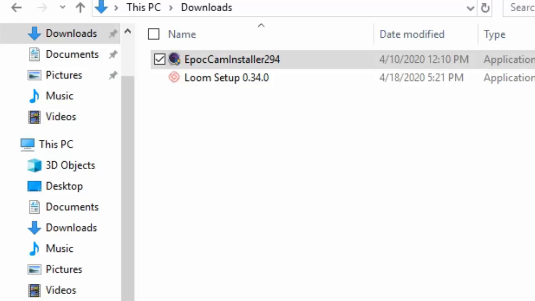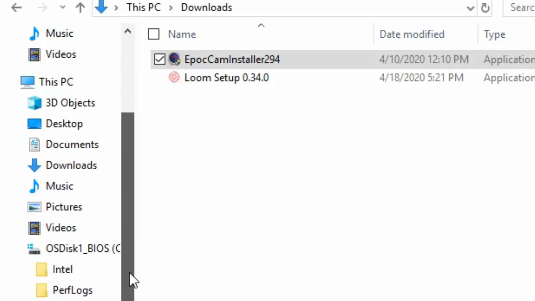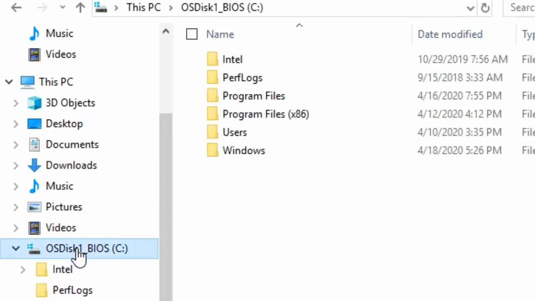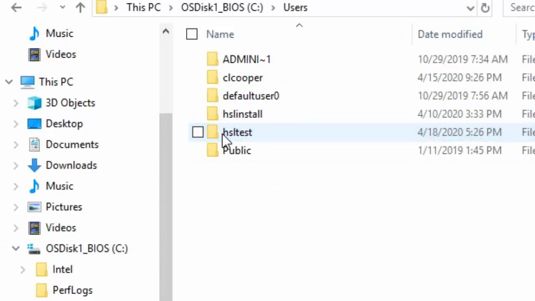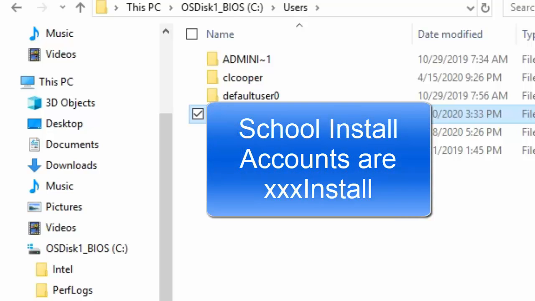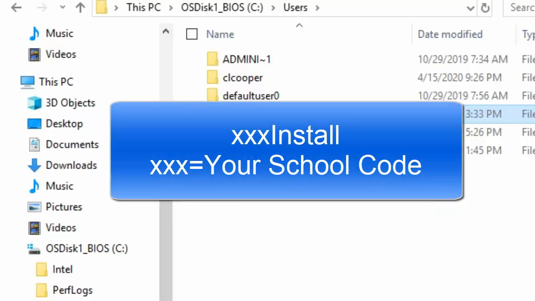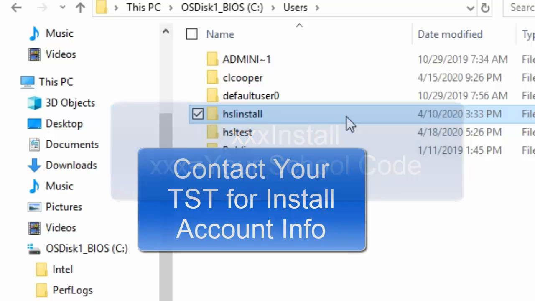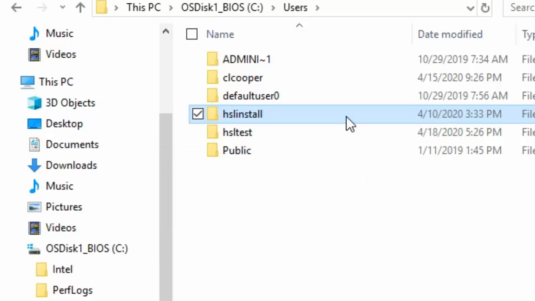You can tell by, if you go here in File Manager, go to your C drive and then go to Users. In here, I have listed this HSL install. That's our school install account. If you're at a different school, your first three letters will be different on that. But the install account, since this profile is on my computer, knows the last login password that I used to sign in to the install account, which means that I can install apps on my computer.